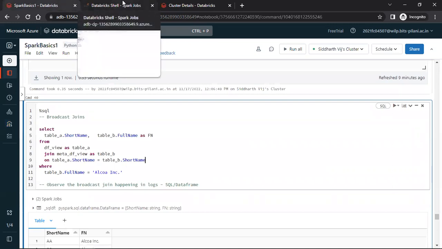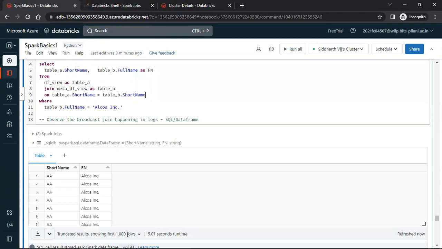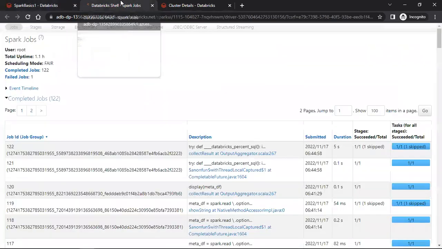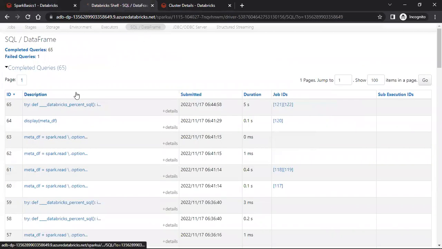Okay, it got executed. So we have the output of join. We just wanted short name and full name in the select. That's what came in. But that doesn't matter. What matters is we are joining on this condition and it is a broadcast join. So there is something specific I want you to see in the logs. You need to go to SQL data frame.